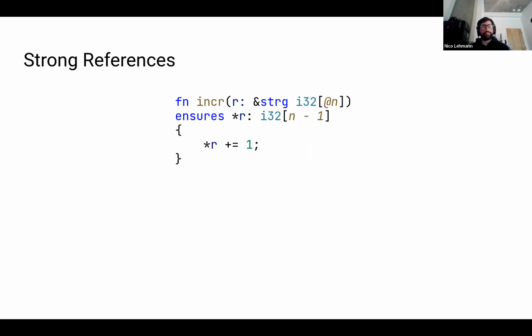So for example, we can have a function increment. I think I made a typo, but the idea is that I take a strong reference to an i32 n, and then I ensure that when the function returns, the thing pointed to by R will be n+1, avoiding things like overflow here.